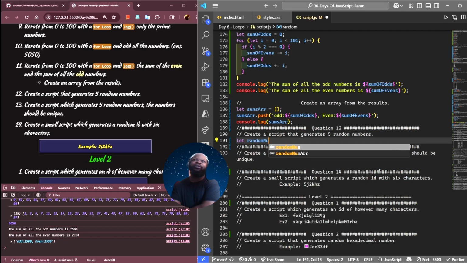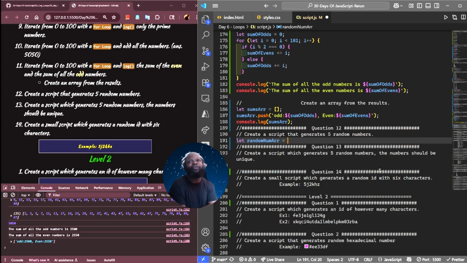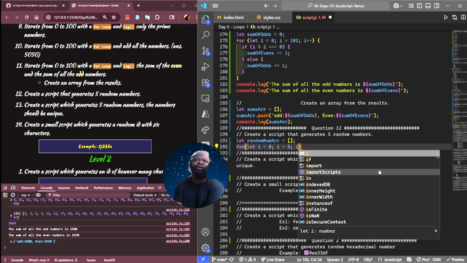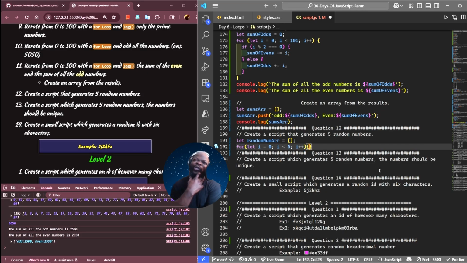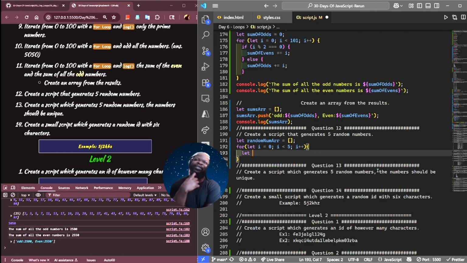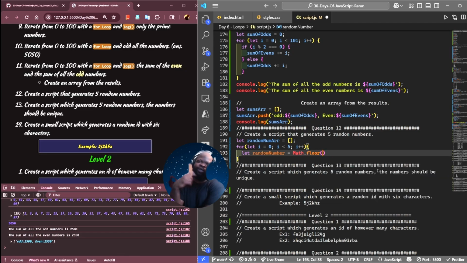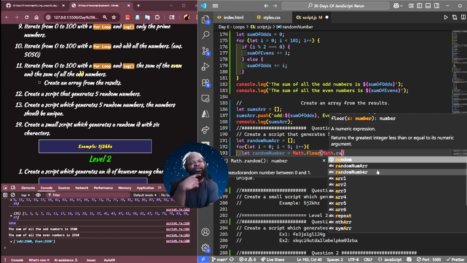So here we're creating a script that generates 5 random numbers. It's basically Math.random times a certain number that creates a range for the numbers you want to generate up to. Math.random, I think, generates a number between 0 and 1. And then you multiply it by 10 or 100 to get whole numbers instead of decimals.